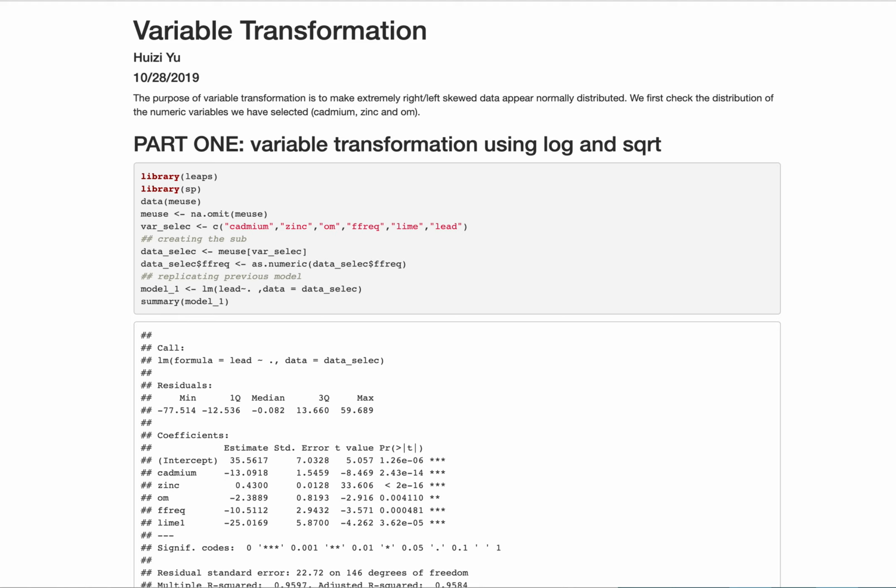Let's first check the distribution of our numeric variables that we have selected. These include cadmium, zinc, and OM, which stands for organic matter. The other two variables that we selected from the previous two sections are FFREQ and lime. These two predictors are categorical. FFREQ represents the flooding frequency and has levels 0 and 1, and lime measures whether there's lime present and also has levels 0 and 1.